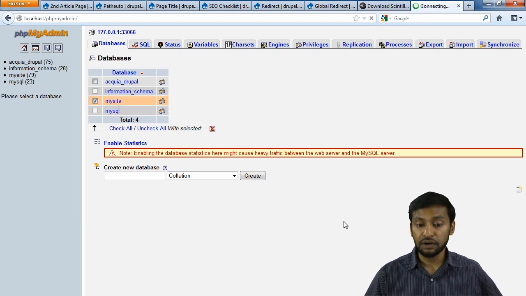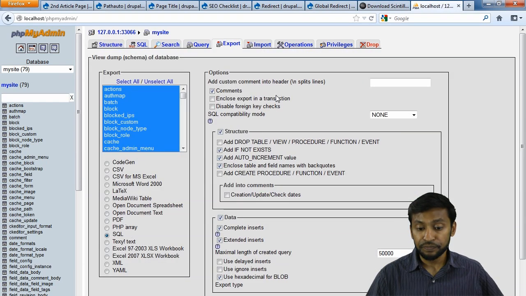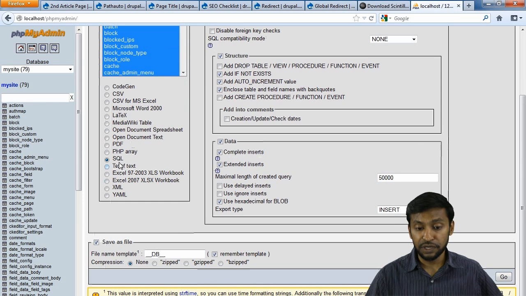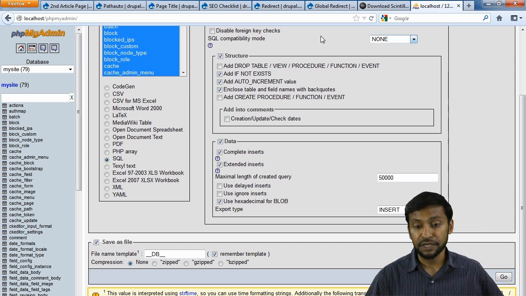Okay, so if I click on my site, here's all the tables that Drupal has created so far, and we would want to take this. We can just export it, and you can export it as a SQL query and just save that, and then go onto your hosting provider and then upload this query over there to create your database. Just migrate everything over there.